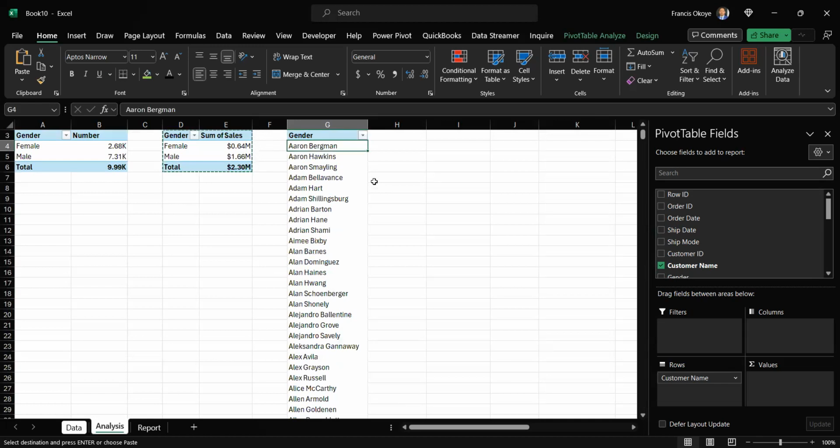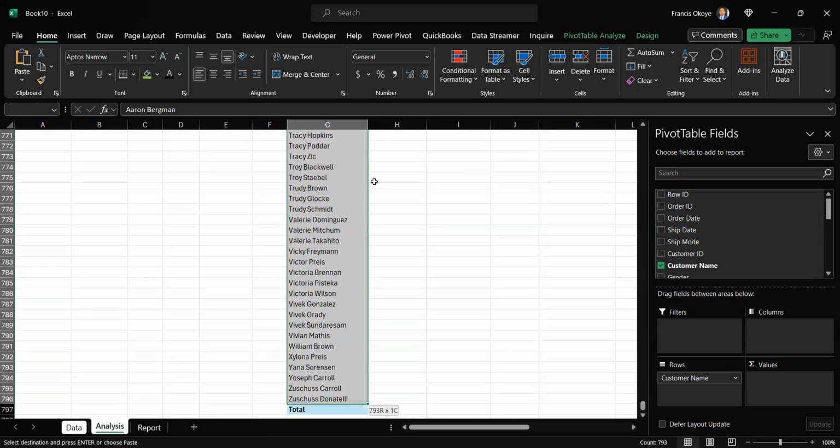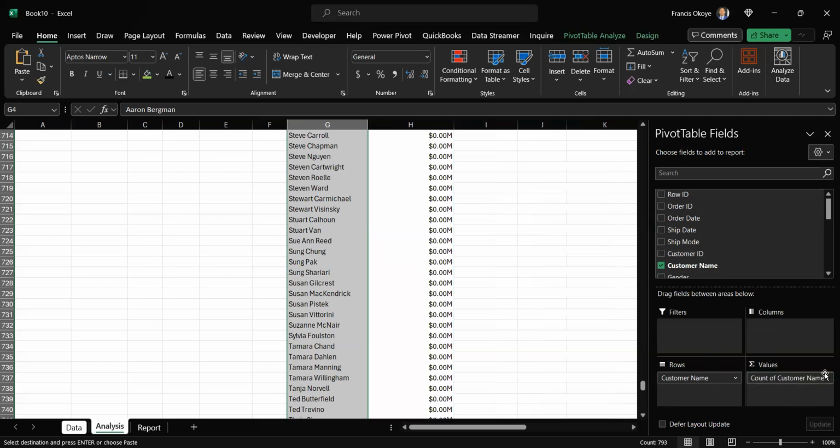I'm counting from here. Hold my shift button down. 793. Always look at your count. Can you see your count here on this tab? Yes. You have about 793.